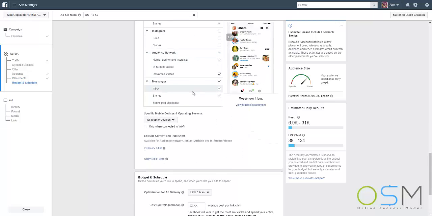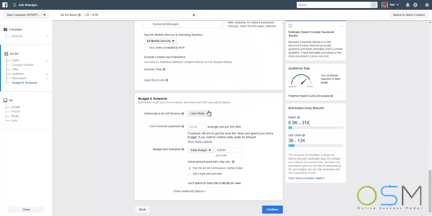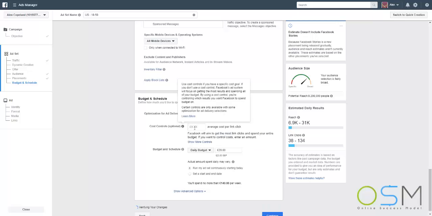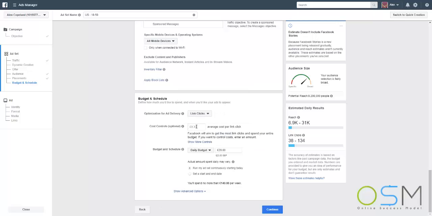Next, we want to choose how much that we want to spend per day. Now you can optimize it for link clicks, landing page views, impressions, or a daily unique reach. Let's go for link clicks. And then what you have to do is say what average cost per click you would like to spend. Now don't panic because you also set a daily budget.